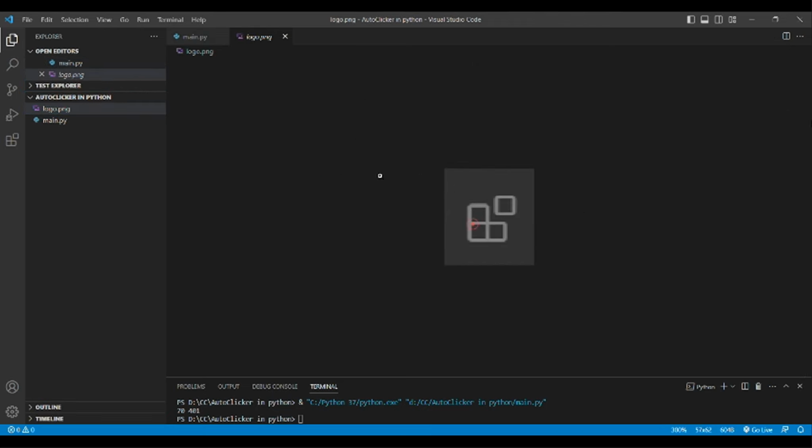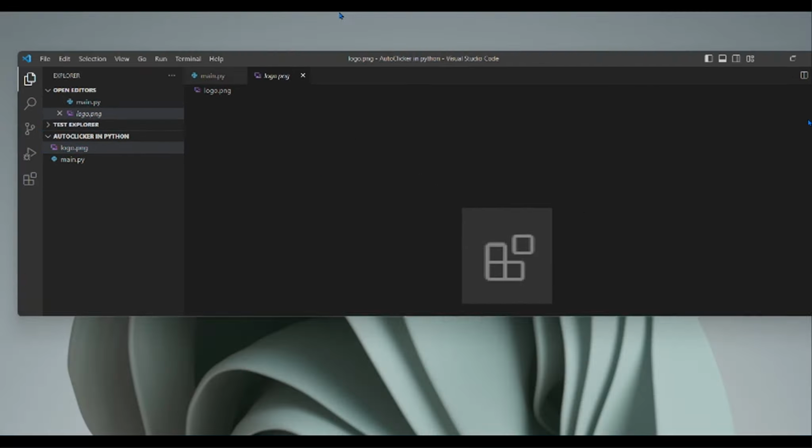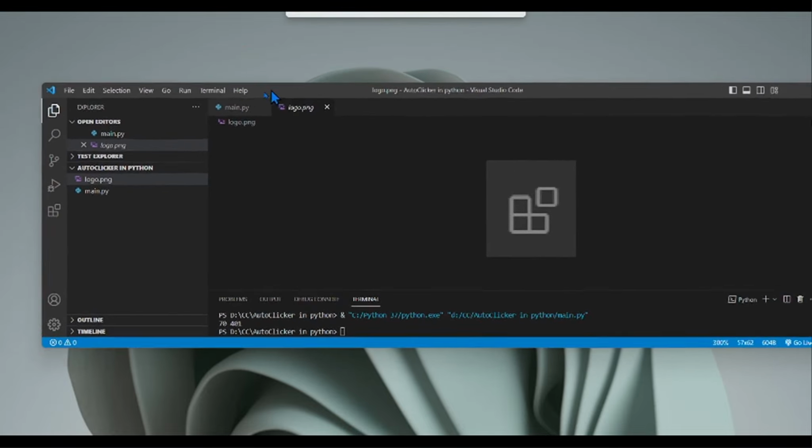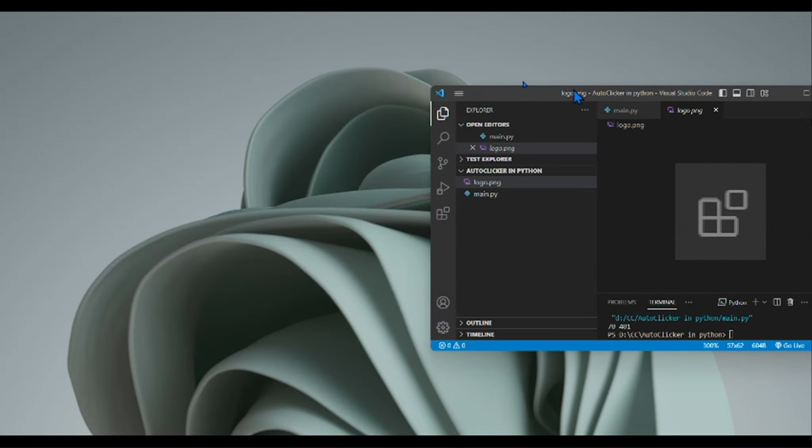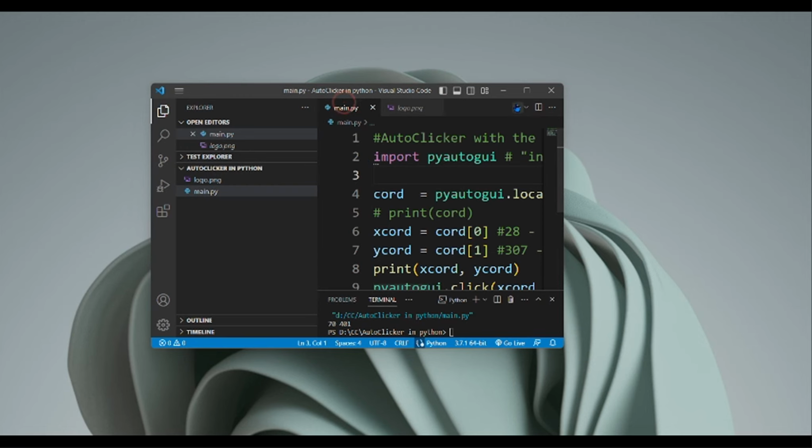So friends, this is today's video on how to create an auto clicker from an image. Whenever I resize the window, my object will be clicked.